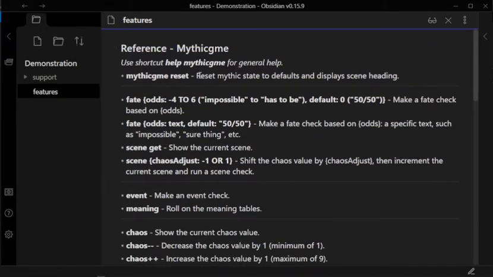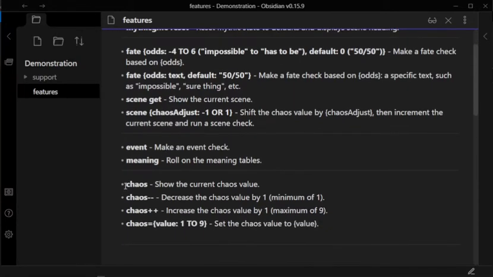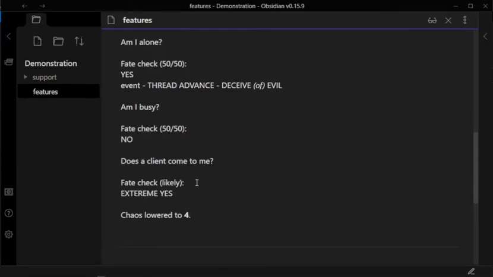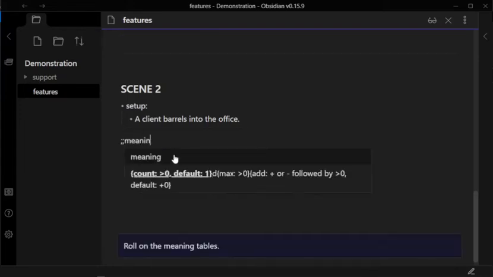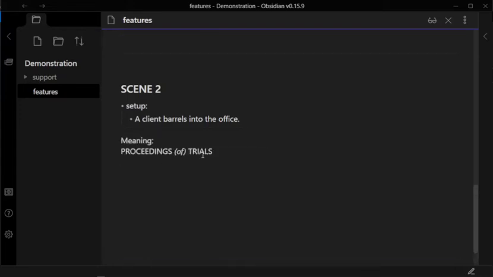So that's the Mythic GME Reset, the Fate, the Scene. Chaos Adjust. If you run the Scene Get shortcut, it just displays the current scene. These chaos values let you increase or decrease the chaos, and the event and meaning shortcuts allow you to manually trigger an event or roll for meaning. Let's try that now. We'll start with meaning. Pretty simple. And event. Remote, oppressive illusions.